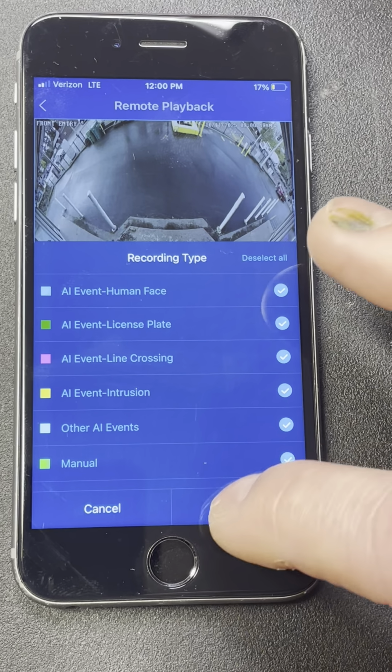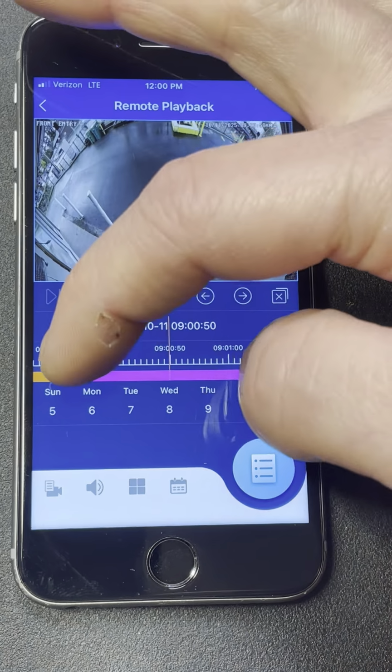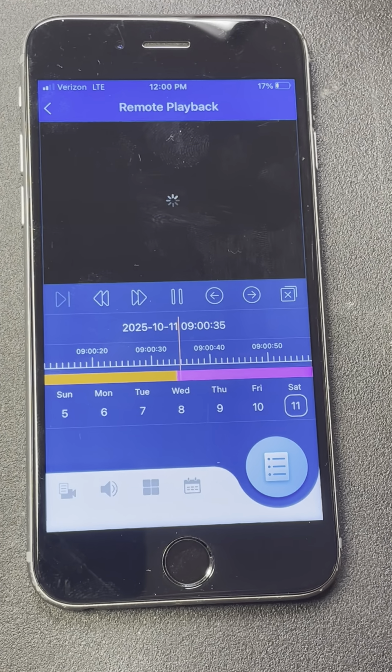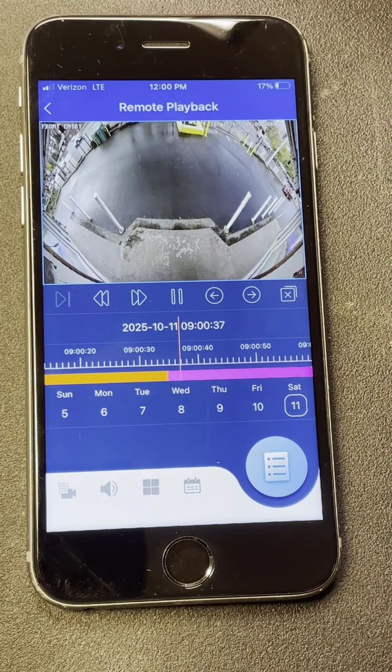Or instead of switching to that, you can just go to those specific colors on your timeline. It's doing the same thing.